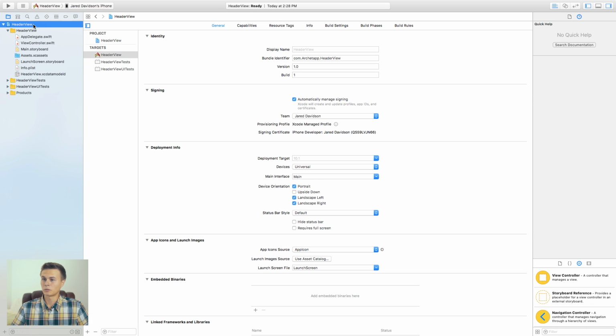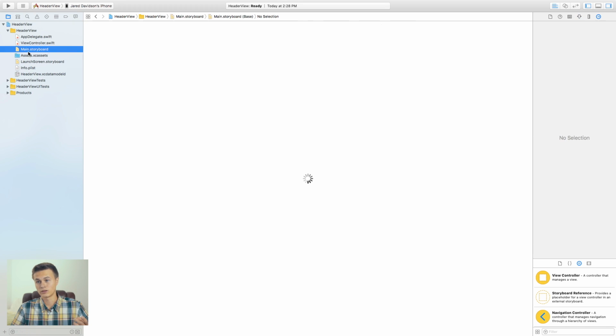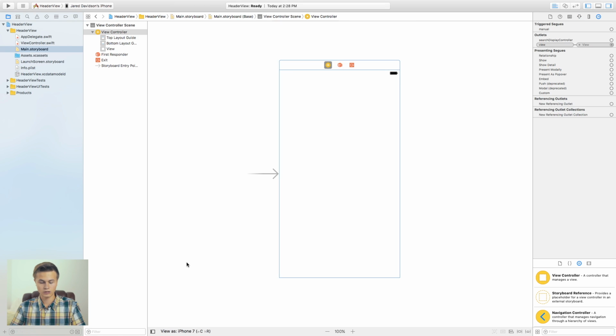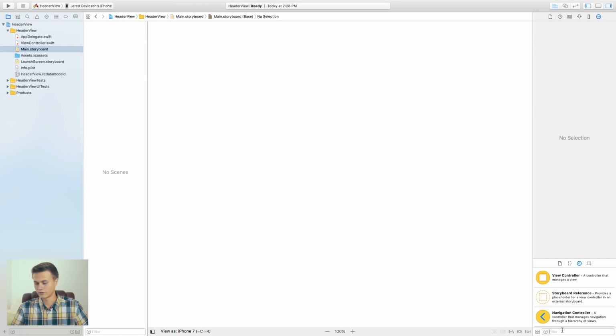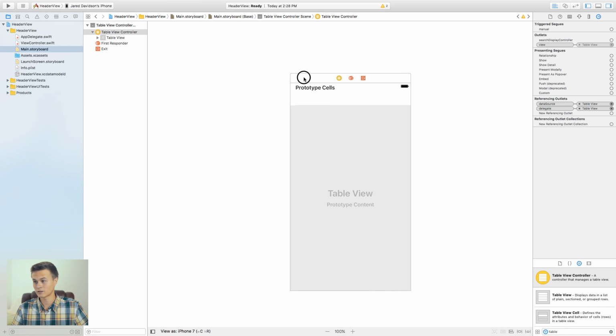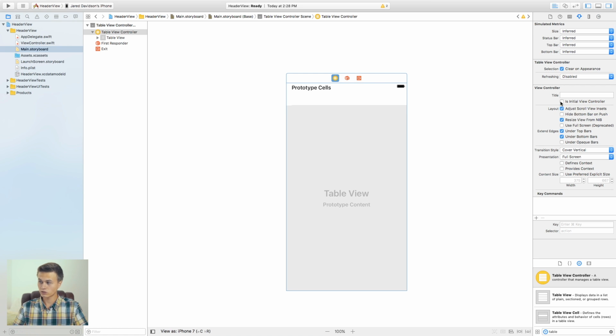Now that we're inside of our project, we're going to jump right into the main.storyboard. Let's delete the view controller that's on there, and we're just going to add a table view controller onto the scene like so. And now that we have this table view controller on our scene, we also want to make sure that it is the initial view controller. That way it's the first view controller that loads up.